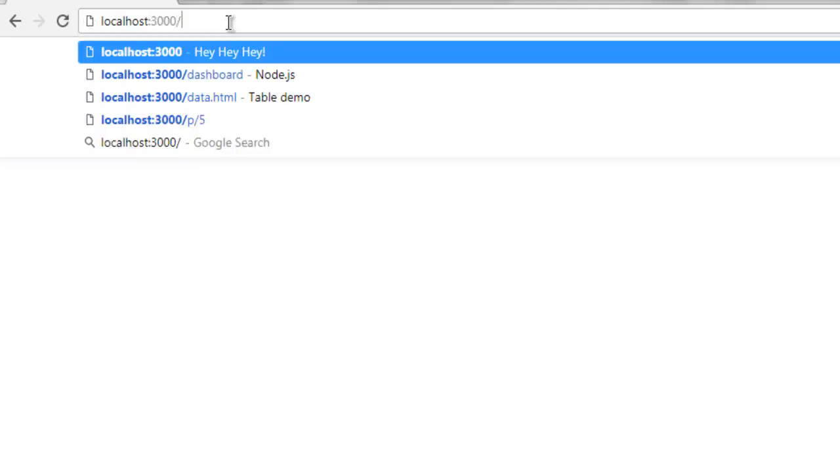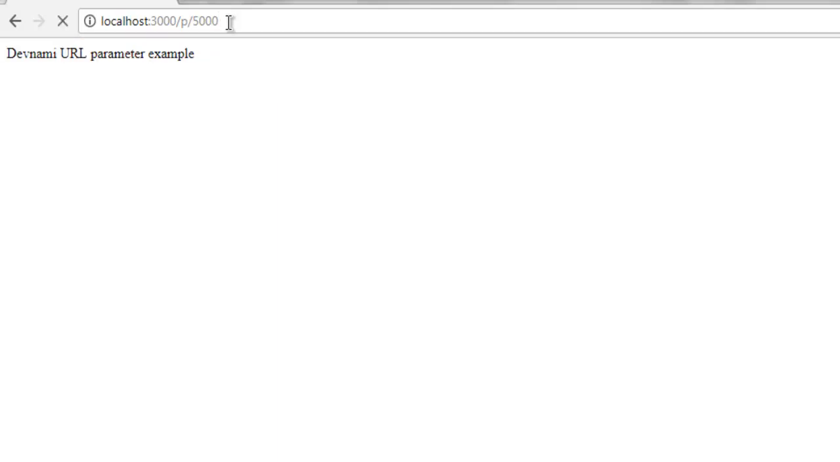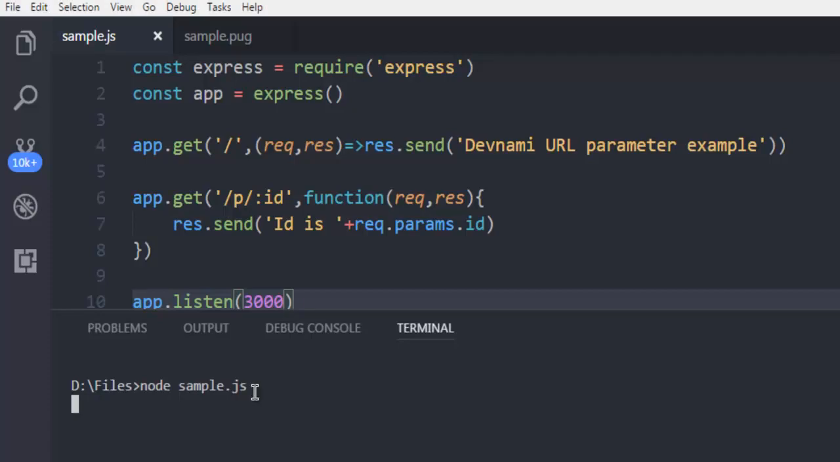Now I'm gonna call for my route where I'm gonna pass some number, let's say 5000 is that number, and that will be treated as ID parameter and it will be rendered on page. And as you can see, it shows ID is 5000, which is exactly what we wanted to show as per this route's send request. Okay, so you get the idea how you can use this in forms or some session information or any other use that you can find for URL parameter.